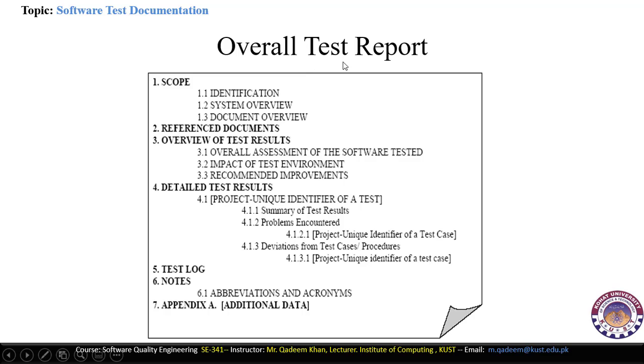Here is the overall test report. First, we have the scope. Scope contains the identification of the system. System overview, that means the complete system information. Document overview, that means a complete overview or summary of the documents. Reference documents, other documents that are required, are also provided as a reference here.